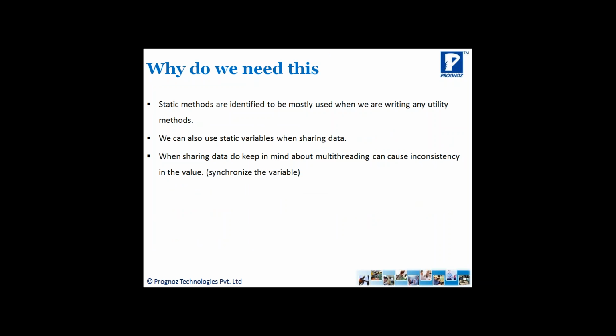Why do we need static? Because it is mostly used when we are writing utility methods, or if you want to share any data, or if you want to do multi-threading. But in multi-threading there may be a problem, like inconsistency will occur. Once you are synchronizing or sharing the variable, an inconsistency problem can occur. So keep it in mind, whenever you are doing multi-threading, better avoid using static methods or static variables.